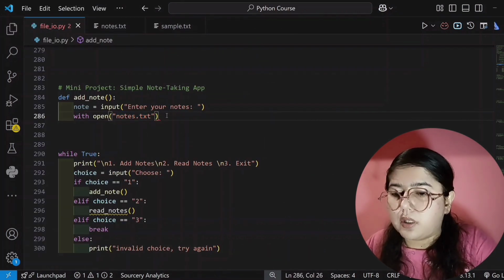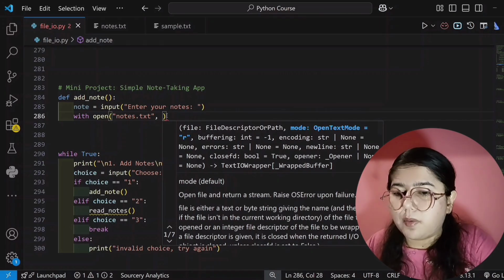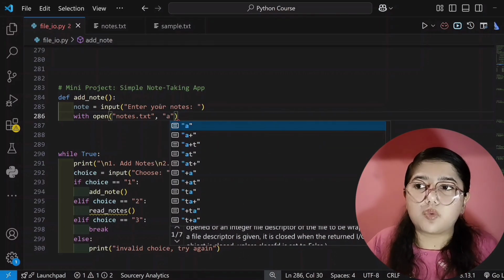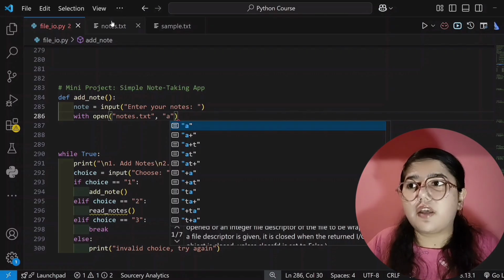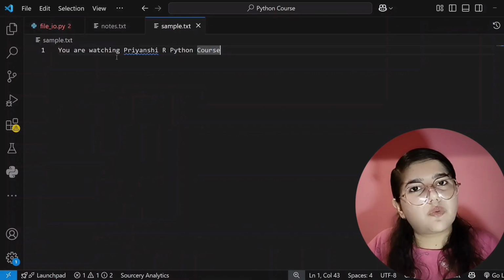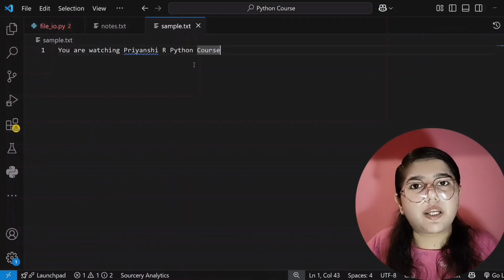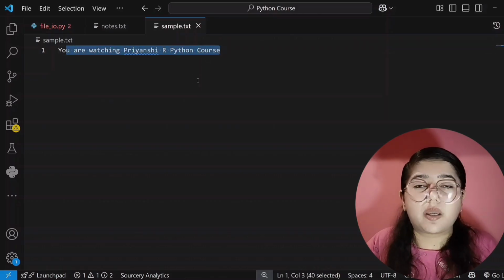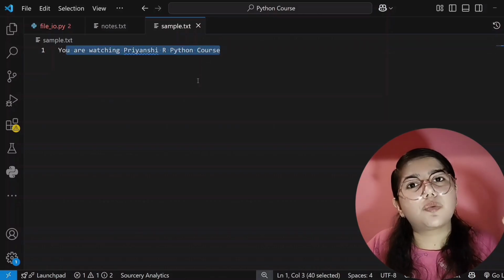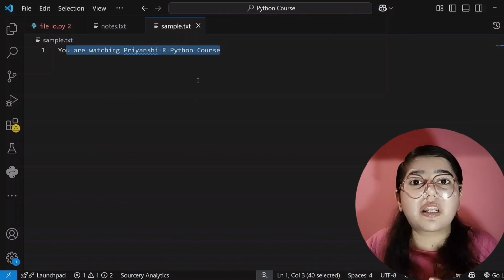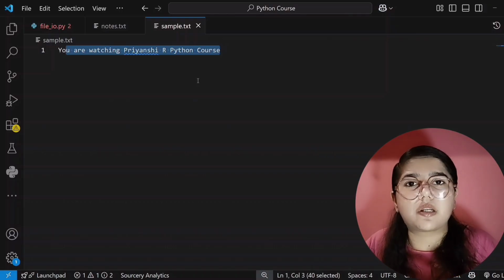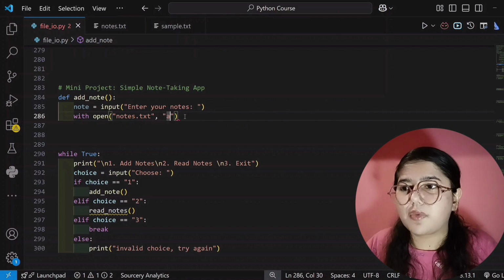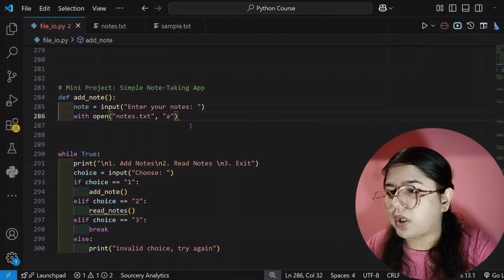And now A. Why A? Because it will append the notes. For example, if I write W here, what will it do? If you give one line of note, it will store it, and when you give another line or another paragraph, it will remove this and add that. But we want the previous note to be there also, and the new notes we are giving to be there too, meaning it will append the notes to the previous ones. That's why I'm writing A here.